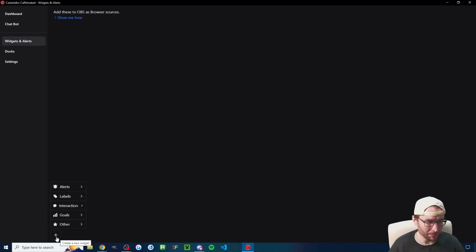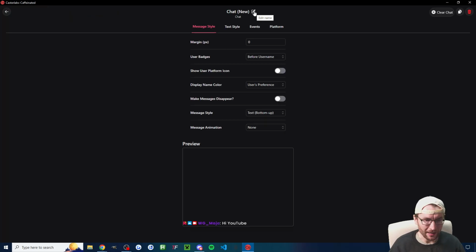In the bottom left corner, pressing the plus button and head to interaction and chat. And I'm going to start by clicking the pencil icon, and I'm just going to rename this, and I've called it Multistream Chat. I'll just click off it. And then once again, we just go ahead and customize. So I'll show the user's platform icon. You can see a preview at the bottom to see what it looks like.